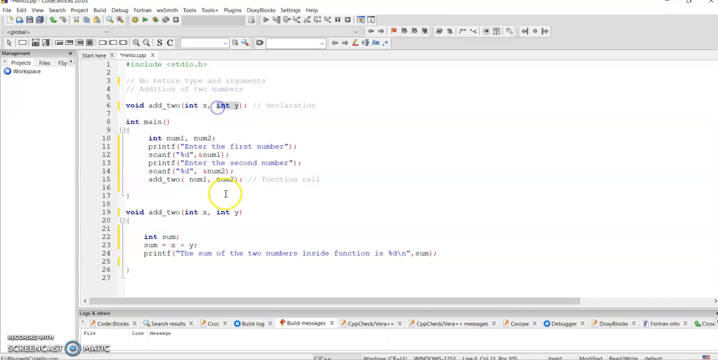In the main function, we have asked the user to enter the two numbers, and we have stored them in the variables num1 and num2, right? And in the function call we are passing these two values, num1 and num2. So the value of num1 will be stored in x, the value of num2 will be stored in y. Then in this function I have declared one variable, sum, then sum equals x plus y, then we print the sum of the two numbers is sum.